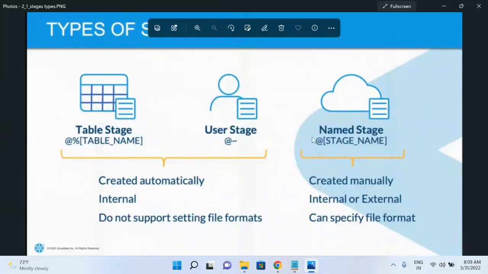But when it comes to the user stage and table stage, they are created automatically. No need to create them separately. Automatically they will be created.